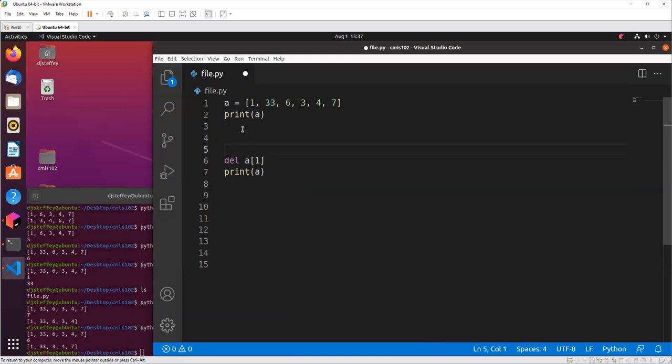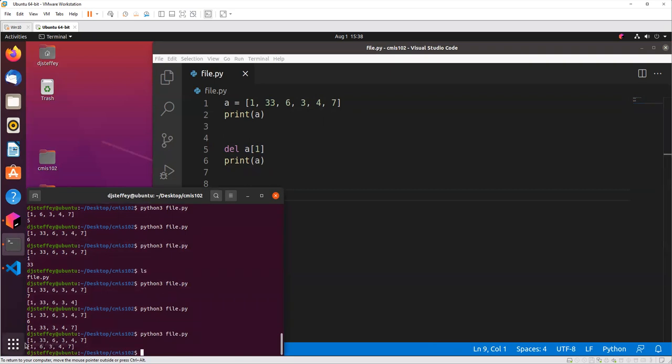When I did pop, we said B was equal to it. That means it'll give us the value that it removed. If we pop 1, which is right here, then B will be equal to that value 33, right? Delete doesn't do that. Delete won't give us that value, but it allows us to remove it. So if we delete A at index 1, that's this guy right here. And if we print A again, we'll have the array, except 33 is now missing. It's been deleted.